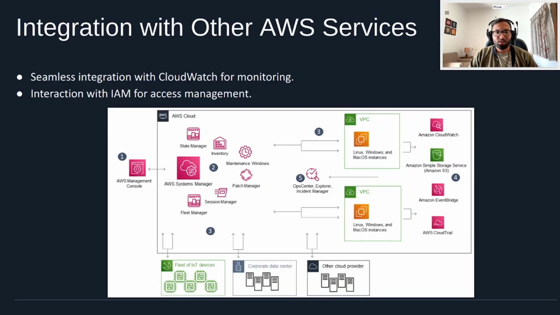Right? With that said, now we move on to integration with AWS services. The Systems Manager service is useful in a way because it is very helpful and easy to integrate this service with other AWS resources. Think about IAM, Identity and Access Management. It is very easy to integrate IAM with your Systems Manager. Similarly, think about CloudWatch for monitoring. It's also very easy to integrate Systems Manager with CloudWatch, right?